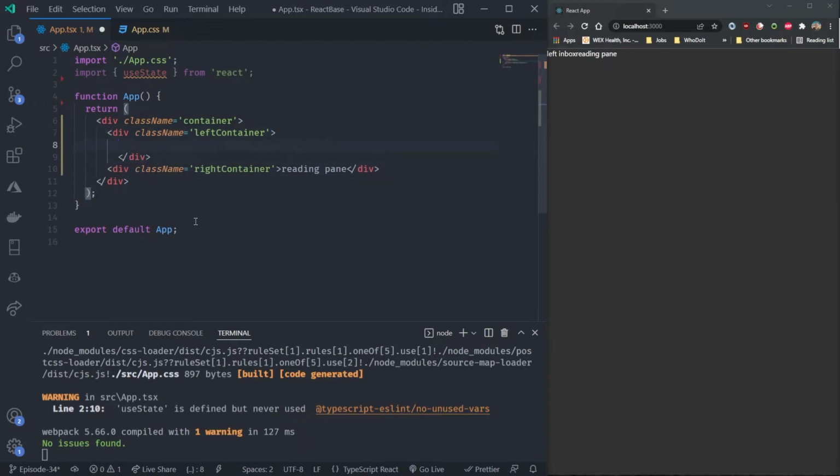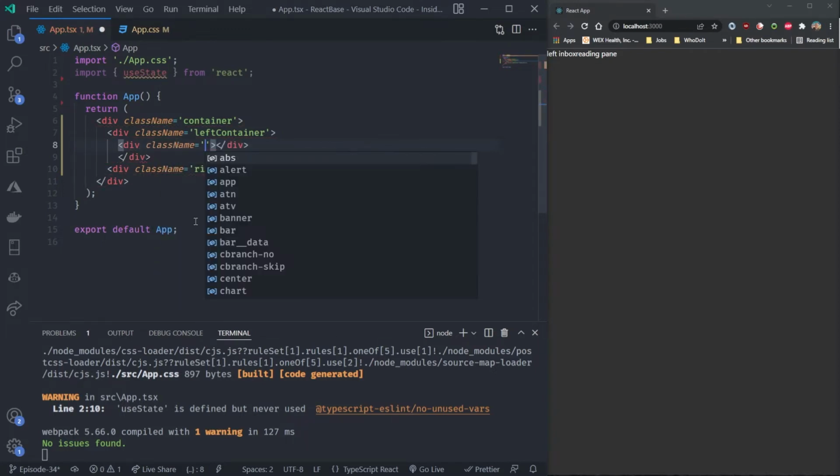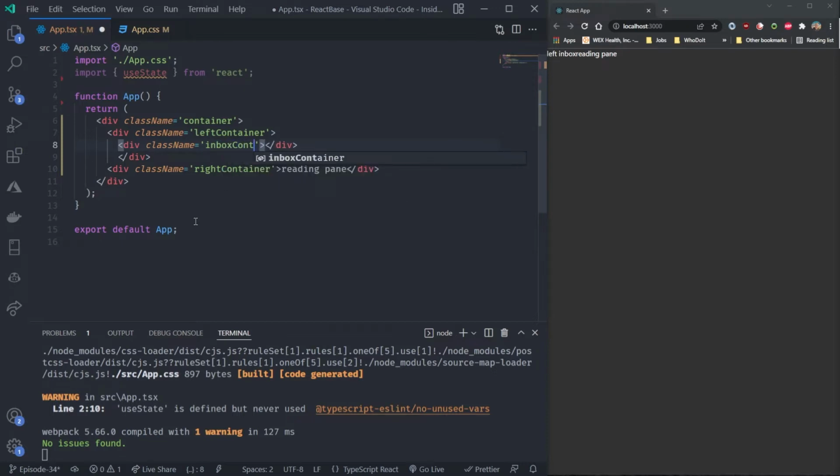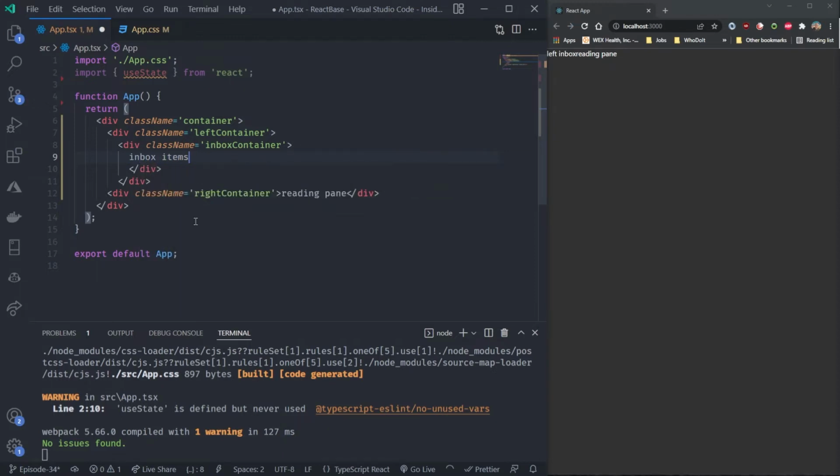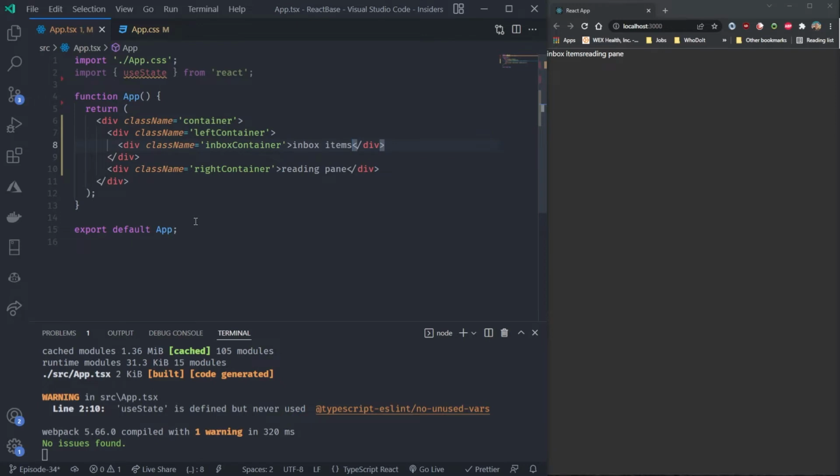And inside our container, we're going to have another div that wraps our inbox, and we'll just call that the inbox container. It's a lot of containers. And in here, we'll have our inbox items. So let me save that.